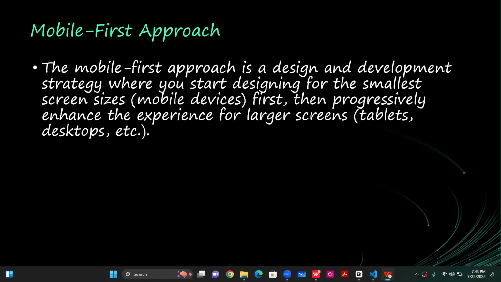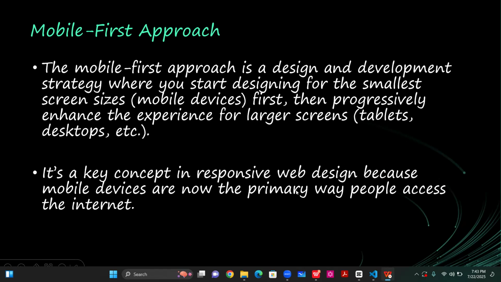Remember, after the first 10 days, we'll be designing a landing page. I showed you the landing page earlier in this session. When we start building it, we'll build for mobile applications first, then progressively add for other devices. So that is mobile first approach. This is a key concept in responsive web design because mobile devices are now the primary way people access the internet. So basically, your application will be accessed using mobile phones.